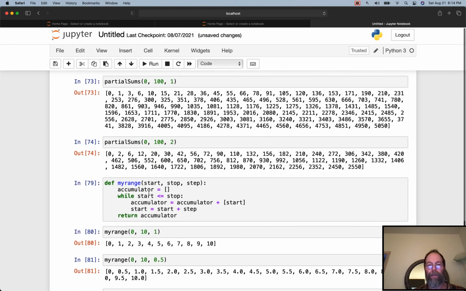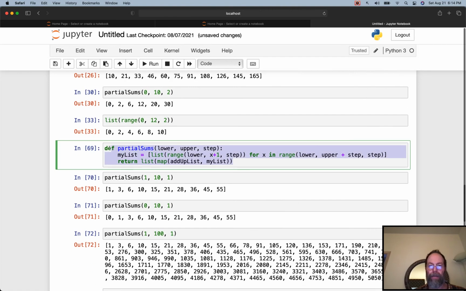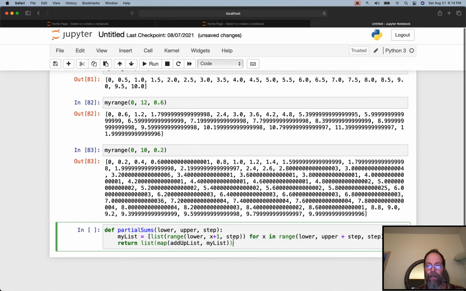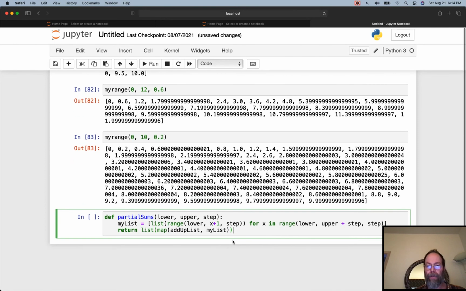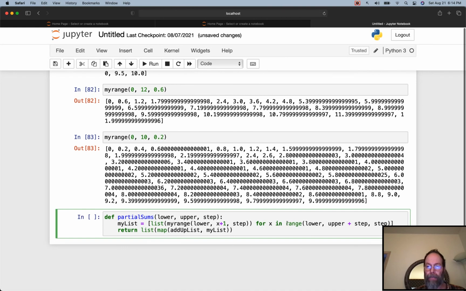So if we were to substitute, let's copy and paste. Copy, paste. Instead of range, we're going to use my range. And this is going to be my range.